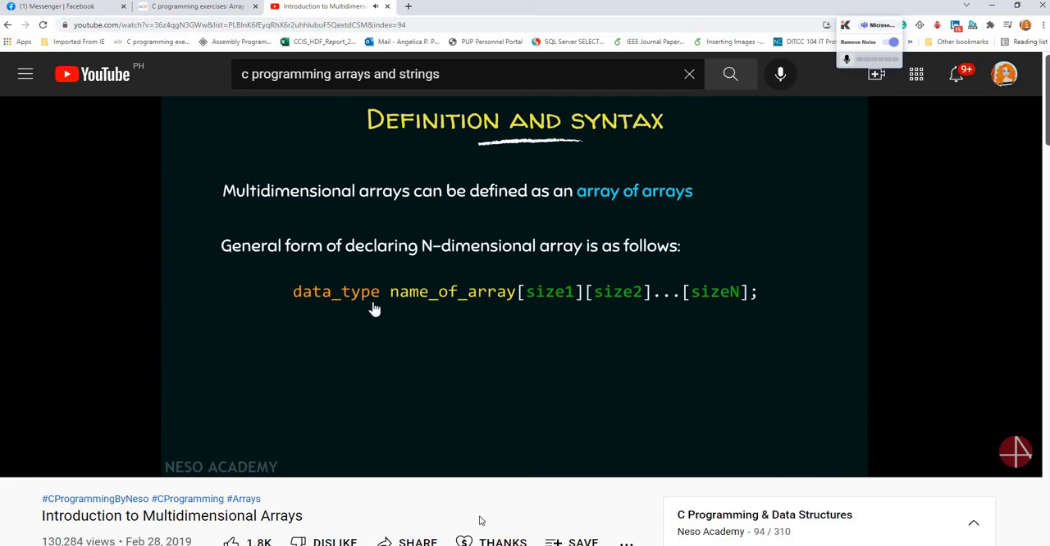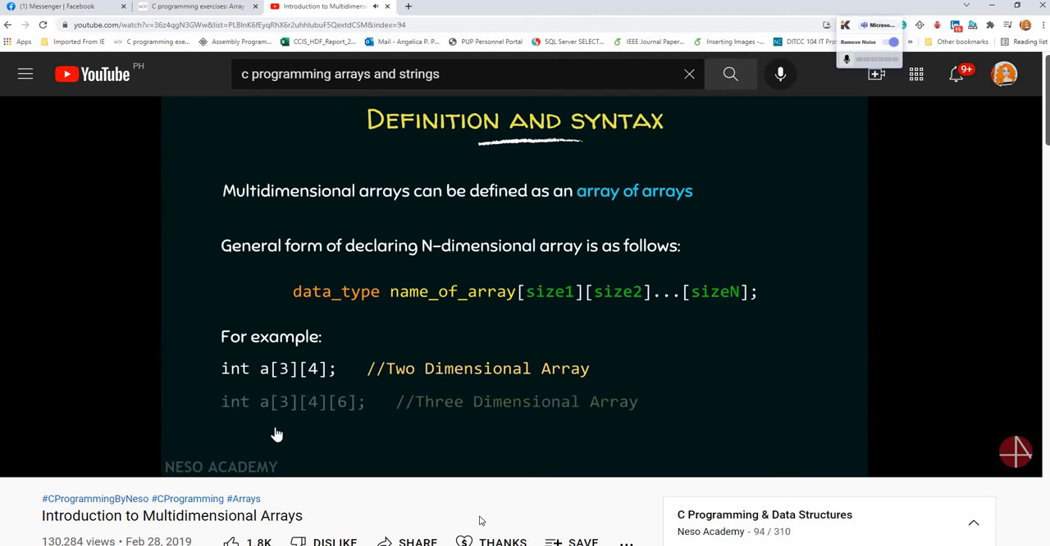You have to specify the data type, then the name of the array, and then these square brackets, and inside these square brackets you have to put these sizes, that is the number of elements. For example, suppose I want to declare a two-dimensional array, then it should look like this. You have to specify the data type, the name, and these sizes. If you want to declare a three-dimensional array, then it should look like this. And for a four-dimensional array, you have to specify one more size.